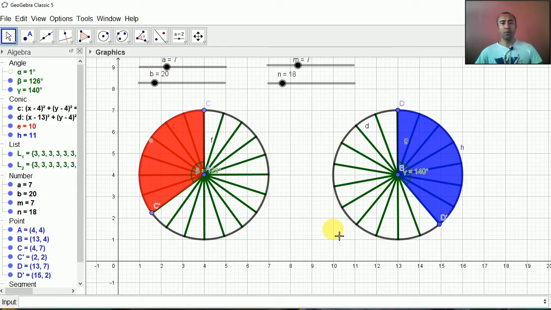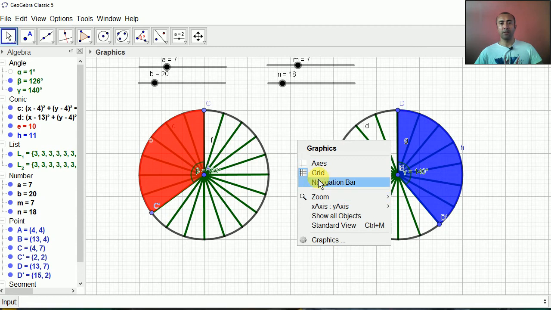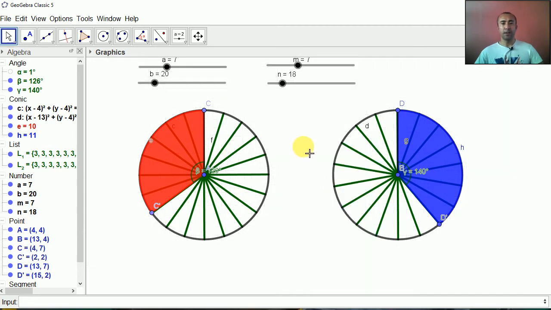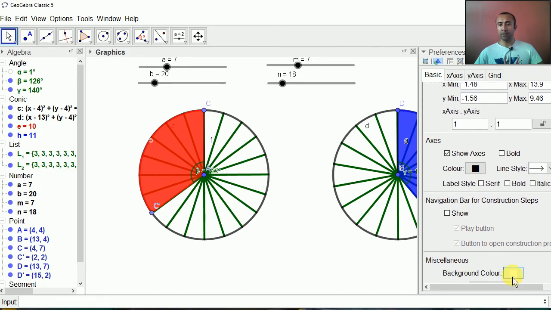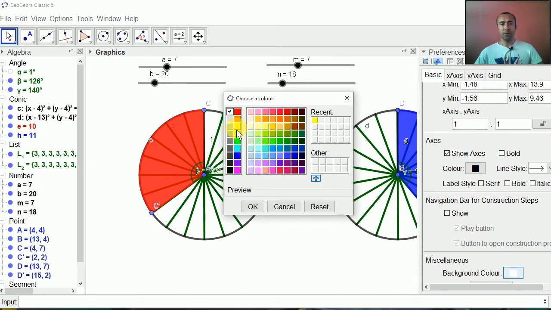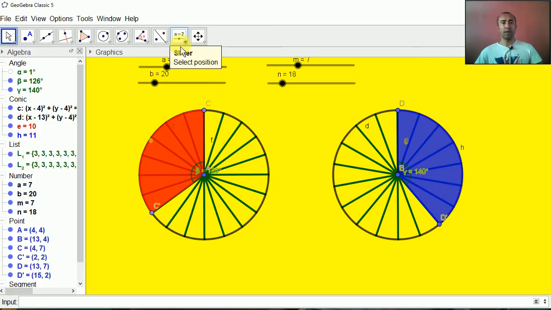Now we need to write the fraction. In order to write fraction, here we need to go on input. Before that, let me omit this axis. Let me omit this grid also, I don't need it. Doing right click and moving on graphic, let me change the background color. Here we can see the background color is white. Now I am making it yellow. Now we are moving on input section here.